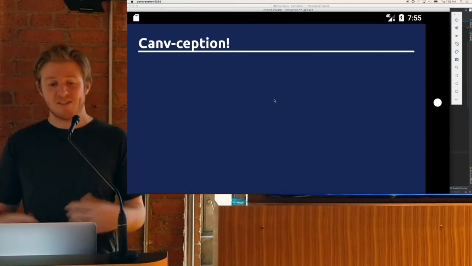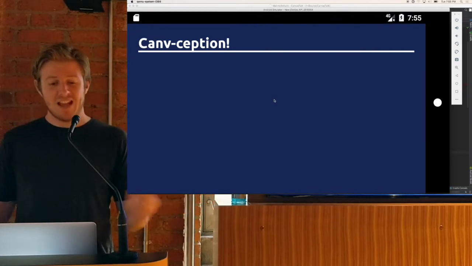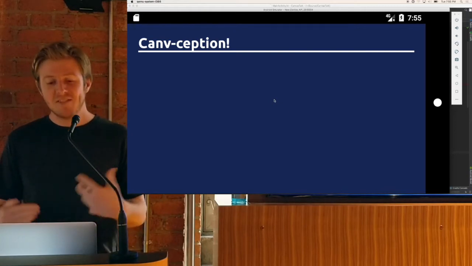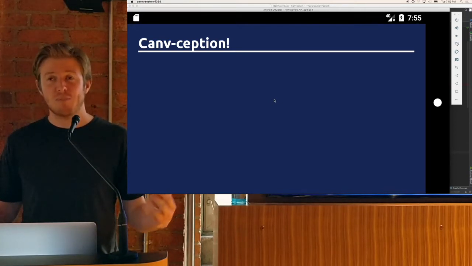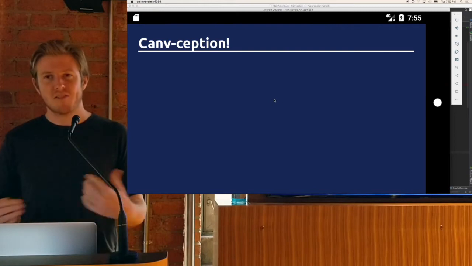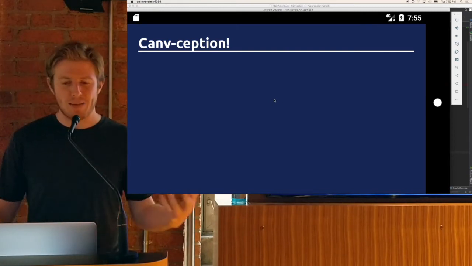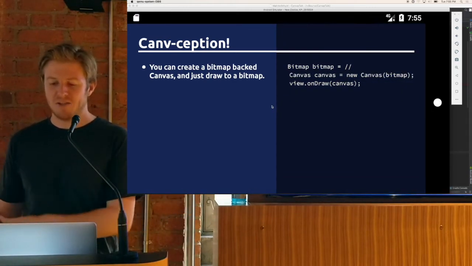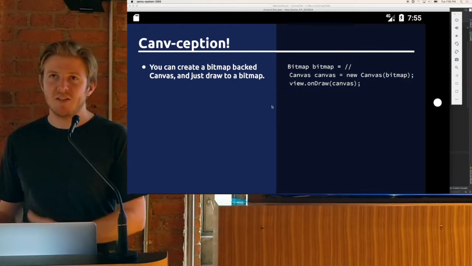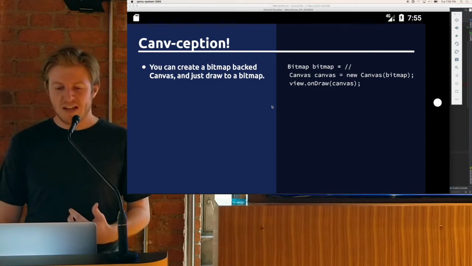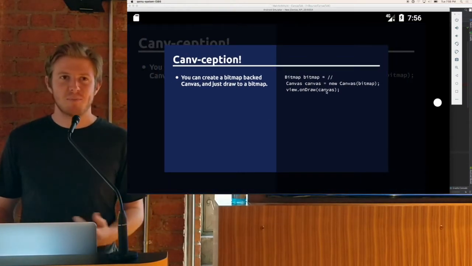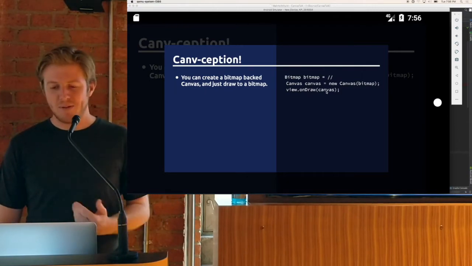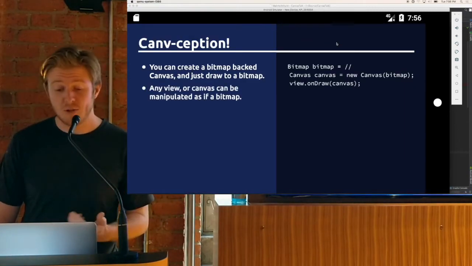Okay, and that brings us to this, which is that the Canvas API itself, you can actually create an instance of it, and when you create it, you just pass it a bitmap. And then instead of drawing to the screen, everything you draw is onto a bitmap. So you can do something like this. Bitmap, pass to a canvas, pass that canvas into the onDraw method of your view, and then all of a sudden, wow, now your view is a bitmap. And now you can do lots of fun things with it that you would normally do to a bitmap. Things that you normally couldn't do to a normal view.